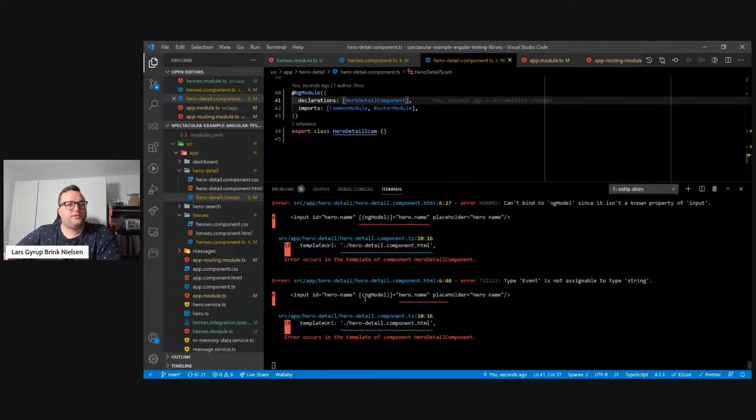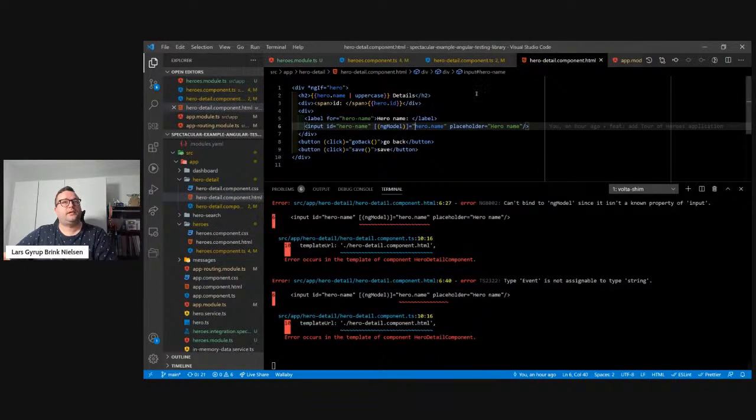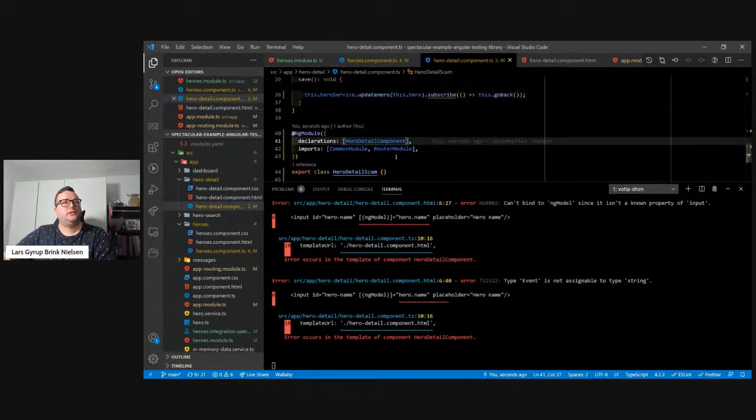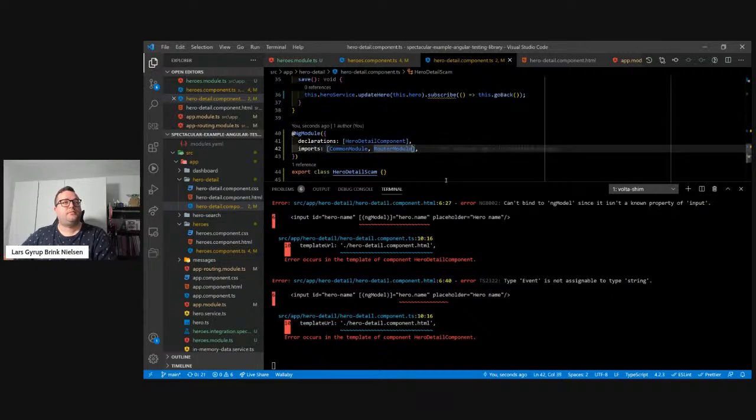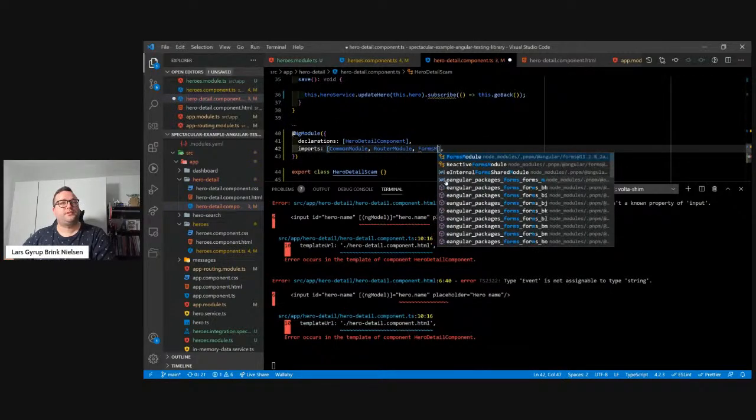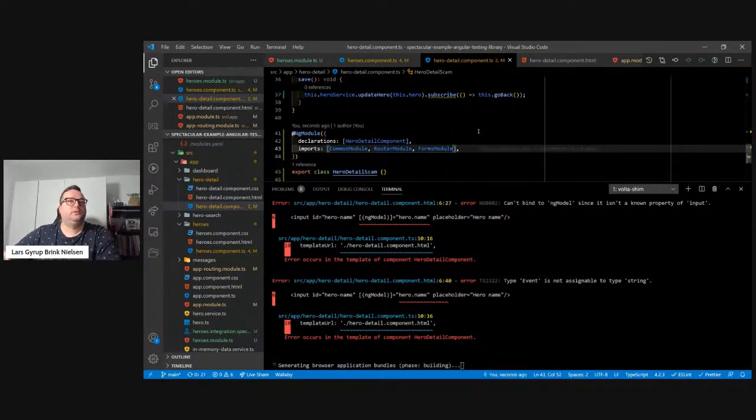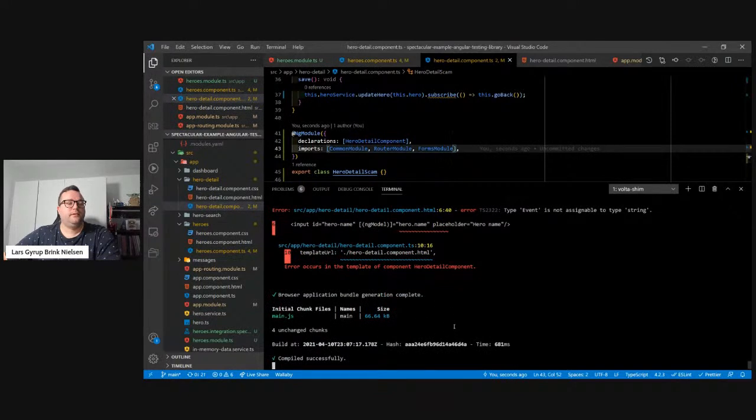Oh, so one of them was using ng model, so that's needing the forms module. It's using the ng model directive, so it needs the forms module. That's the hero detail component. So navigate to that, go to its component module, and now in its scam, we will add forms module. Yeah, now it builds.